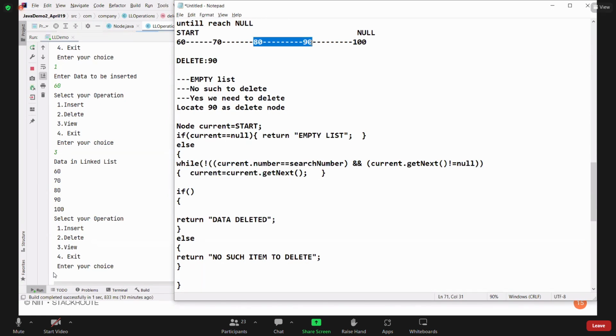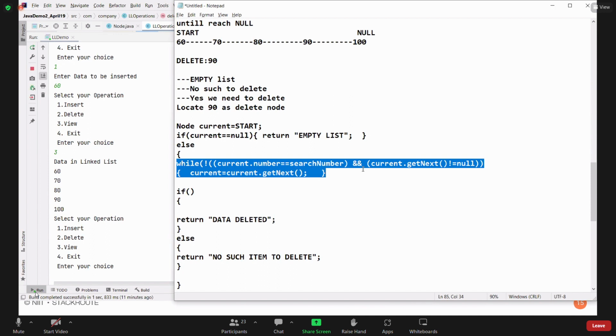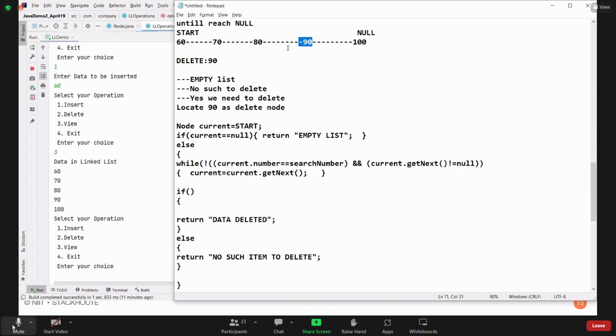80 is equal to 90? No. Go to next. 90 is equal to 90? True. Current node dot number, which is 90, is my search number. True. Stop it. And by the way, I am locating the current node 90. The current node 90 is stored in the variable current. And I am confirming that current dot number is equal to the search number.